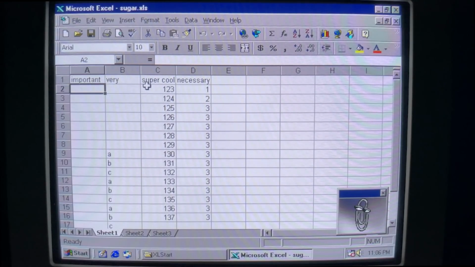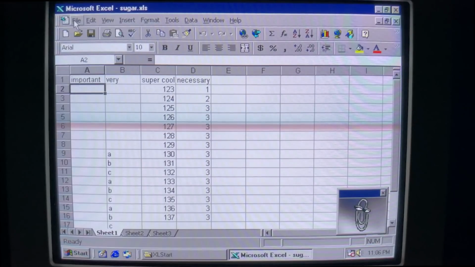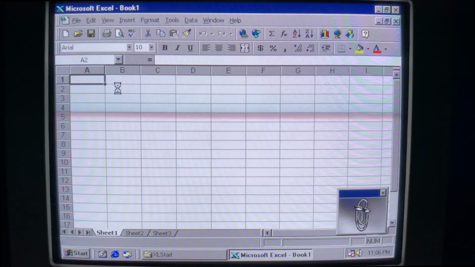It's important, very super cool and necessary, and the future of my company and actually myself hinges on this document remaining unchanged. I have no backups because I don't have time to make backups. I'm just keeping everything in this one spreadsheet. And Sugar is going to activate when the document is closed. We can see nothing's here yet, but we're going to come up here, say File, Close, and let Sugar do its thing.